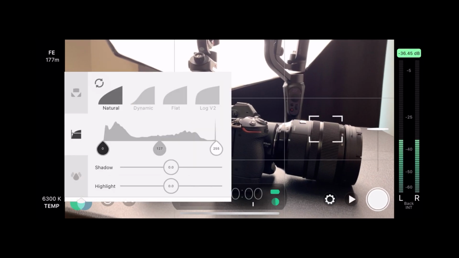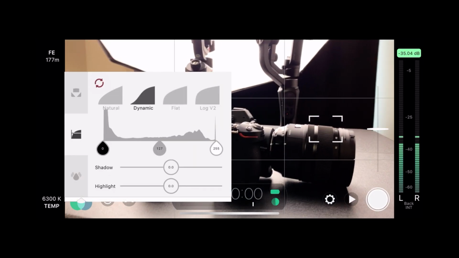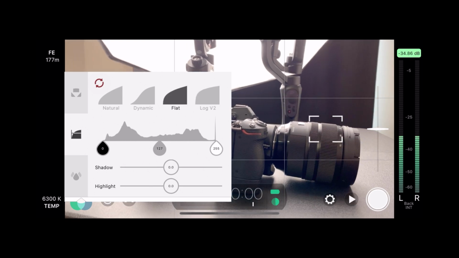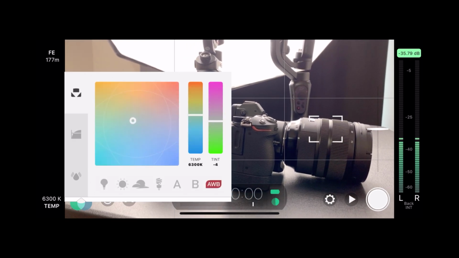Filmic Pro gives you access to all different arrays of manual controls. You're able to shoot on log, you're able to shoot on flat profile, so you can color grade your footage later on. With Filmic Pro, it's super easy to change your frame rate.